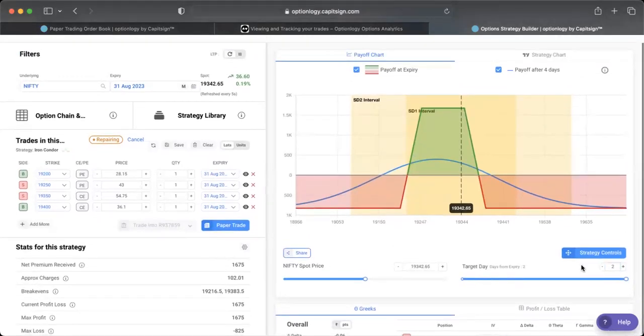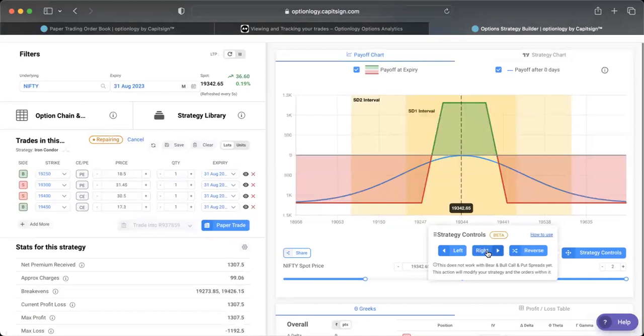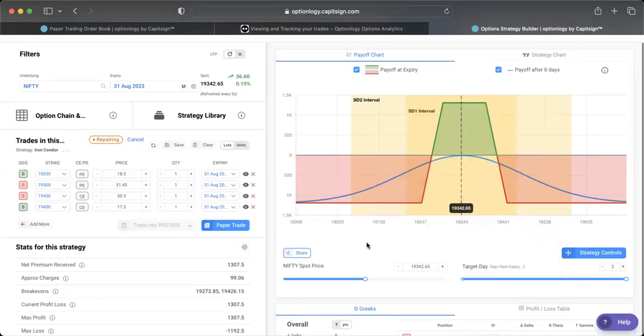And this is where another star feature comes in, strategy control. It works in an algorithmic way, and it moves your graph left and right and adjusts your strikes accordingly. So let's say I want to increase my right break evens. I can click on right. You can see my graph moves right. And now I have a more comfortable space to maneuver with.